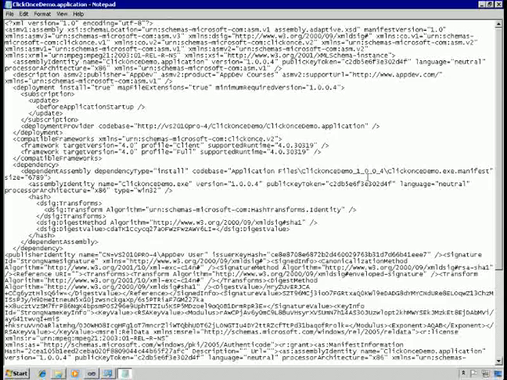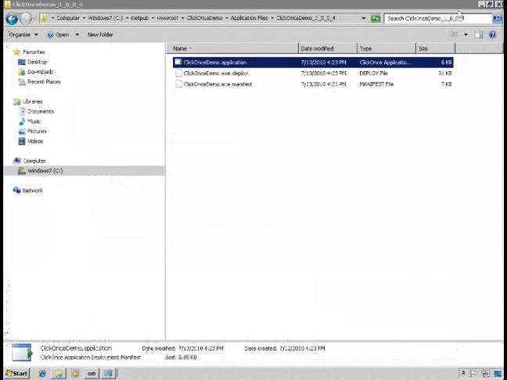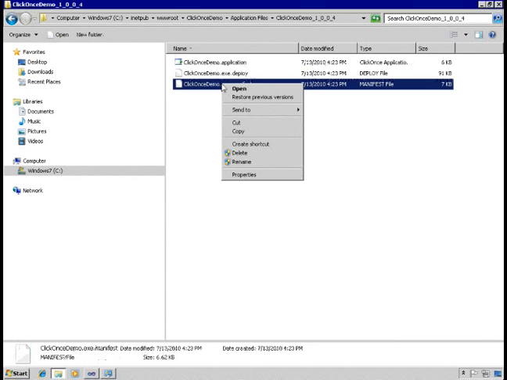Where's the application manifest? It's ClickOnce demo.exe.manifest. Here's the assembly, ClickOnce demo.exe. That is, in a nutshell, the deployment manifest. That is information about the deployment. Let's look at the application manifest.